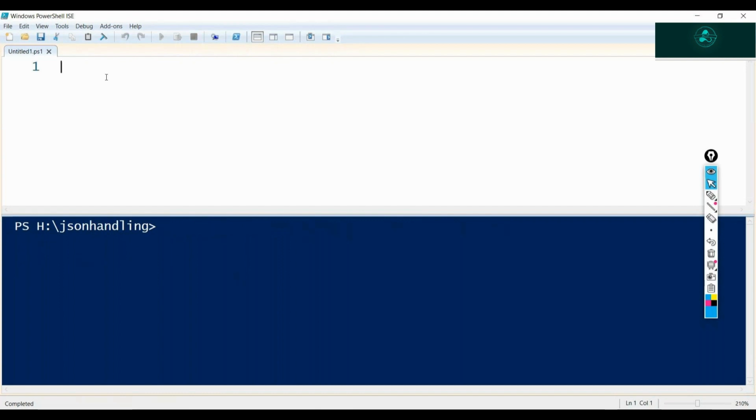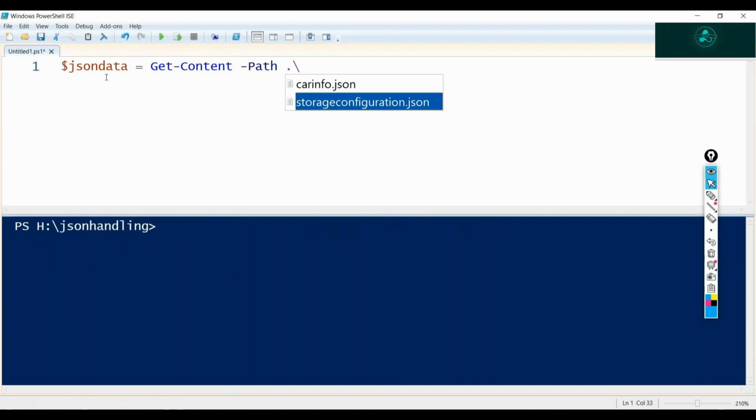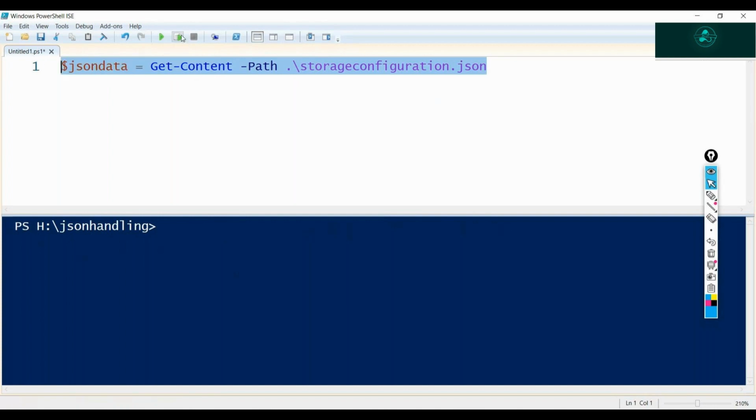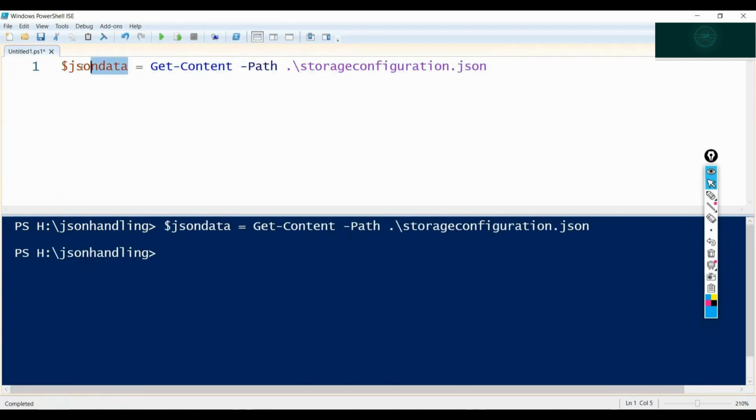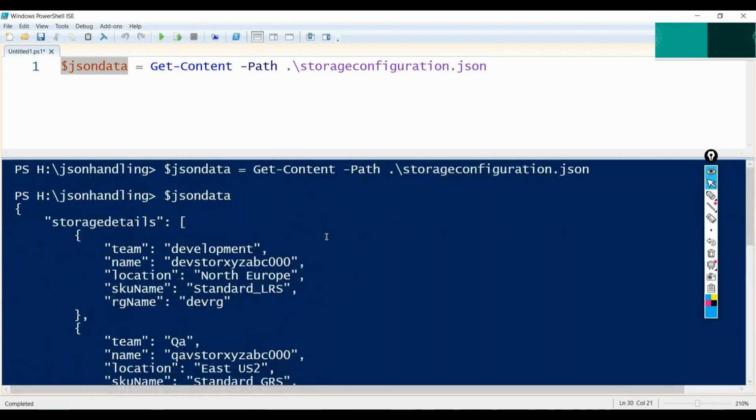Now I'll say dollar JSON data is equal to, how should I read this file, guys? Get-Content, right? So let's do Get-Content -Path .\storage details.json. This is just the content, so I'm saying okay, fine, execute it, and I just want to see how I am getting this. So I'm able to get the content, right? I'm able to get the JSON file. Whatever I've written in the JSON file is getting reflected here.